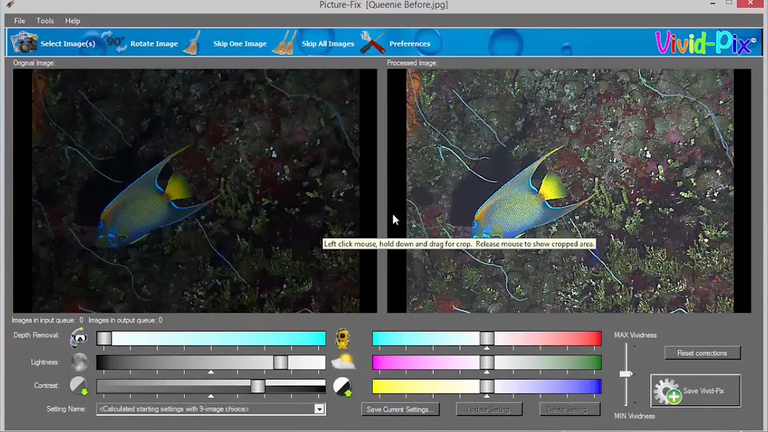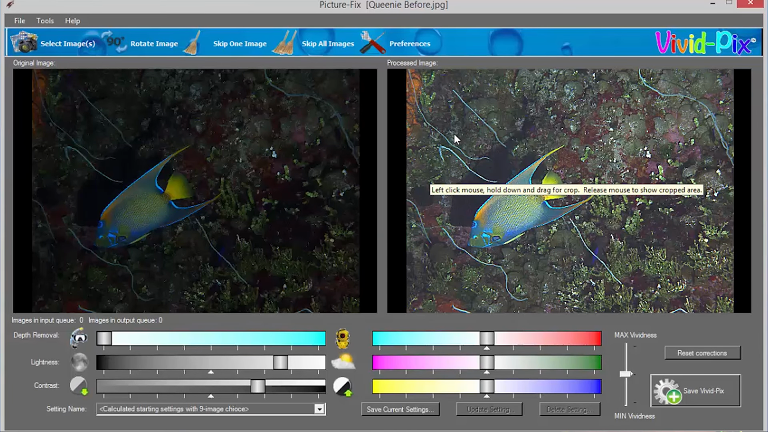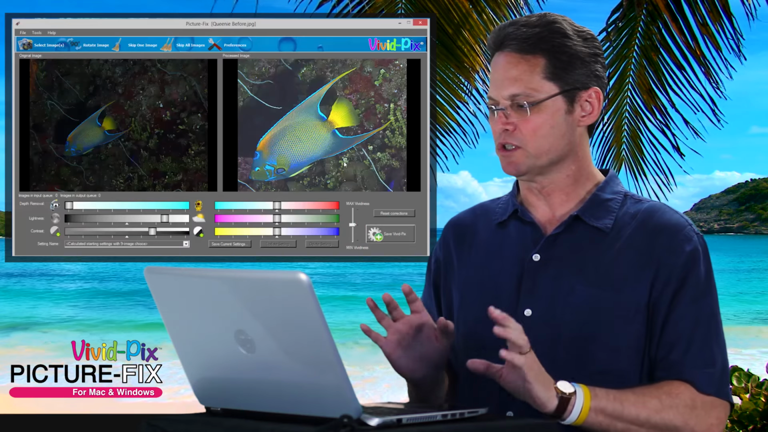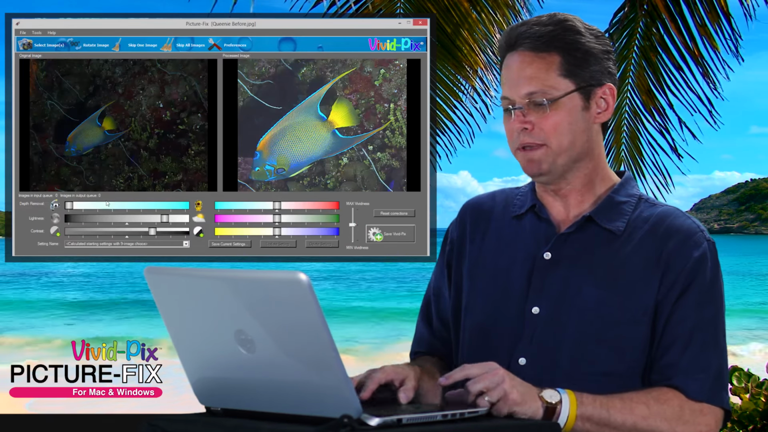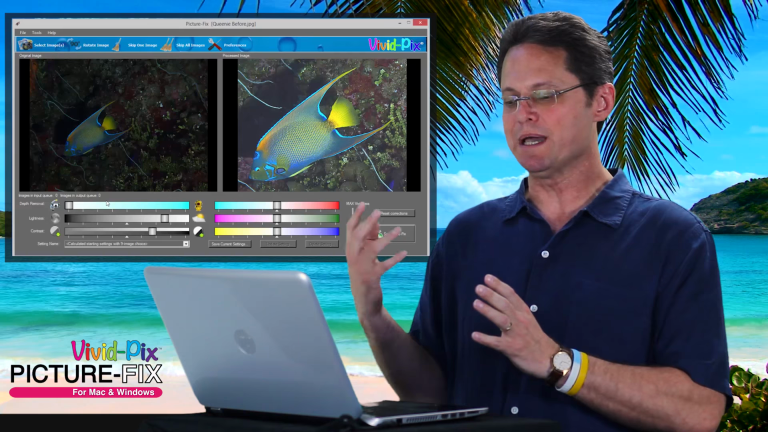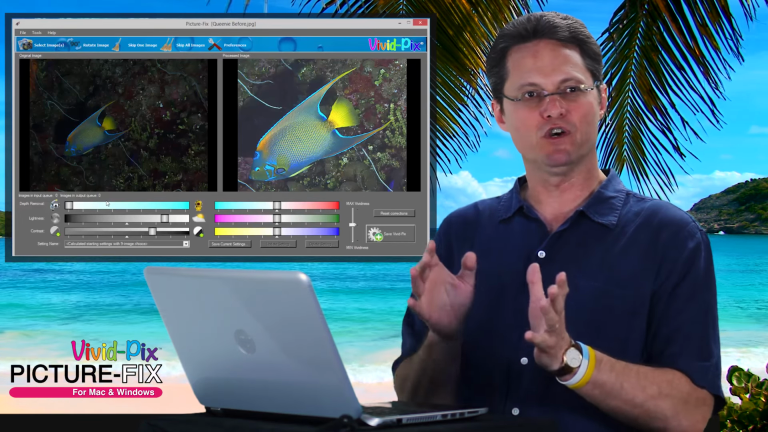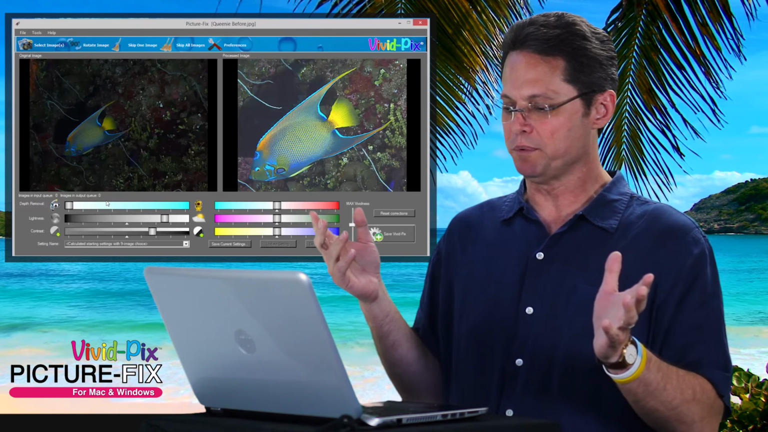So the first thing that they tell me is that I should be getting a little bit closer to the subject. So let's crop in on the subject. And now I can take a better look at Queenie. Okay, now I've got a better composed picture. Next, I want to be able to bring out that richness. So depth removal, the top slider on our software, is the first slider that you use to improve a picture.